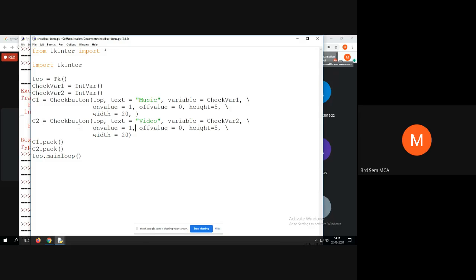Now similarly, I want to create one more checkbox with video. To select the video, I am creating one more checkbox. Name of the checkbox is C2. C2 is equal to check button. Look here, this is nothing but we are creating one window. I am naming that window as top. Then text is equal to video, so that means beside the checkbox, it will display video.